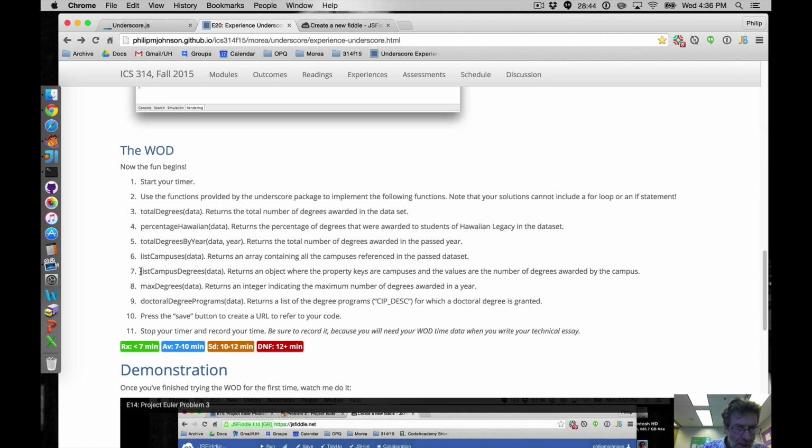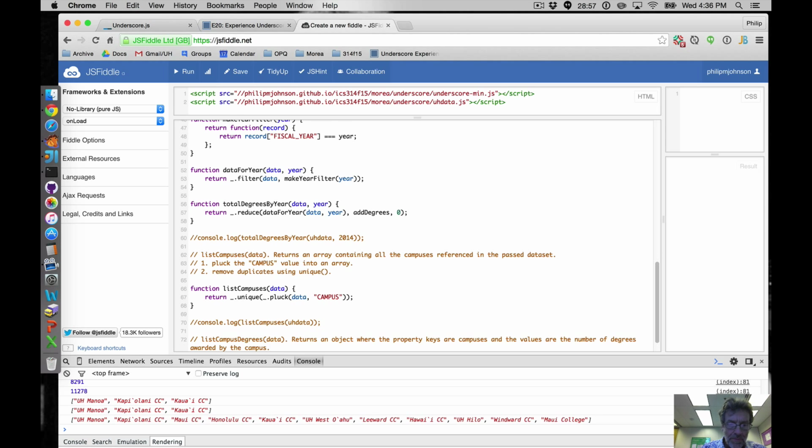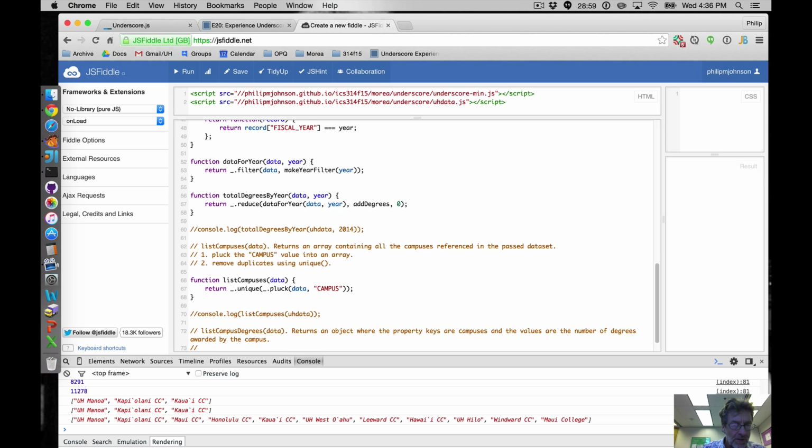And then list campus degrees. Return an object where the property keys are campuses and the values are the number of degrees awarded by the campus. Well, this is a little different. So how are we going to do this? Well, the first thing we're going to do is group all of the records by campus. Basically we want the keys to be the campus names.